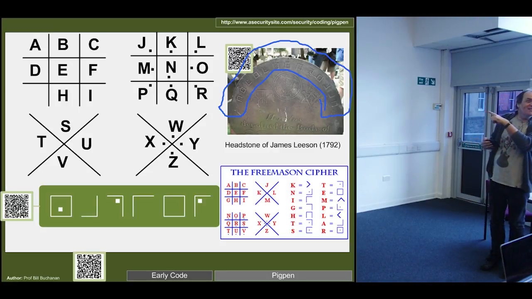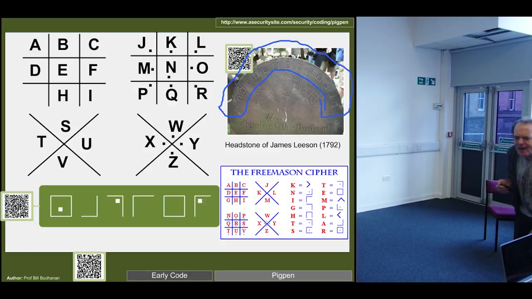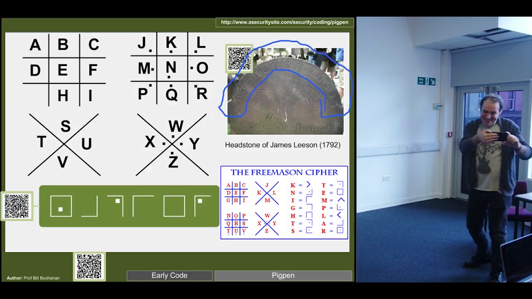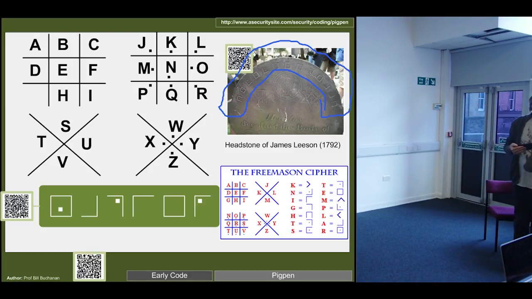Letter? H. No, not this one? Yeah. Oh, you're looking at the headstone. Yeah. Oh, yeah. Your faces were burning out. Honestly, you were burning. I'm so sorry. Okay, let's restart that. I'll edit it.